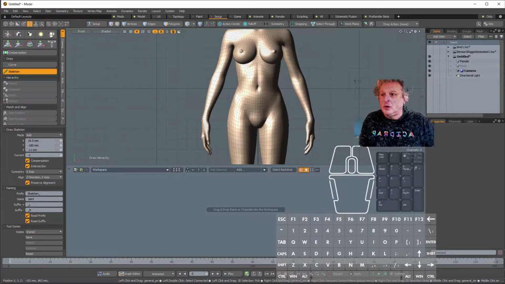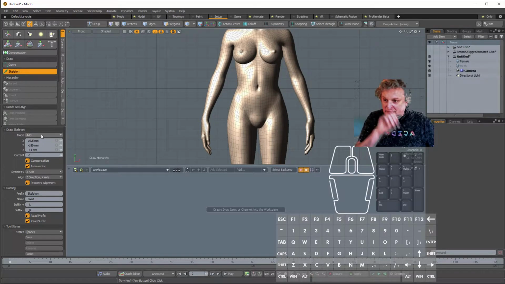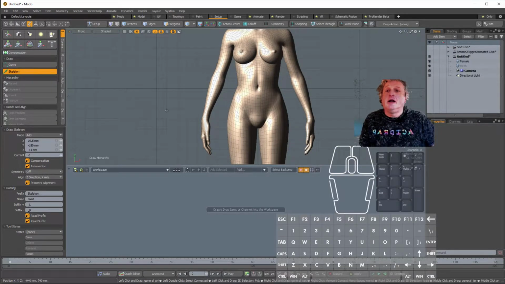Now, if I'm in the skeleton mode, add is the default. I do not want symmetry on. I'll tell you why. And I do want intersection on. And I'll show you why. The first thing we're going to do is we're going to create a point at the hip that's going to be the parent of everything. I'm going to put it right here. Watch what happens when I click.